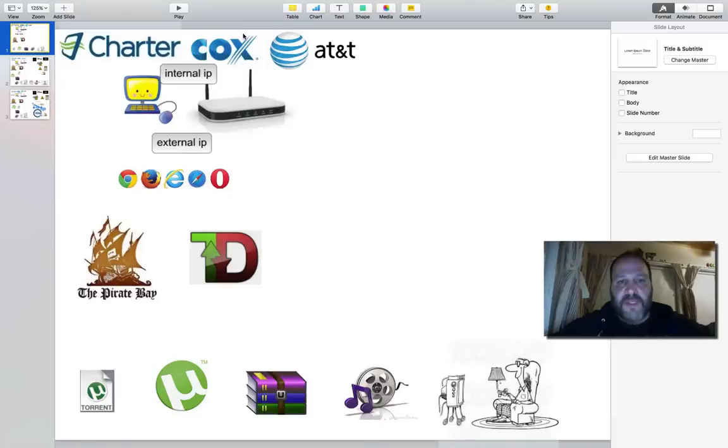Now, let me explain to you how it works. So you have your ISP. This is your internet service provider, and they give you a connection to the internet. They hold your internal IP address, meaning they know where you live. They know your name, your social security number. They know all that stuff about you because you signed up and your billing and everything like that.